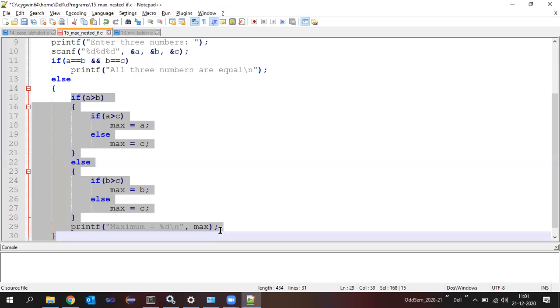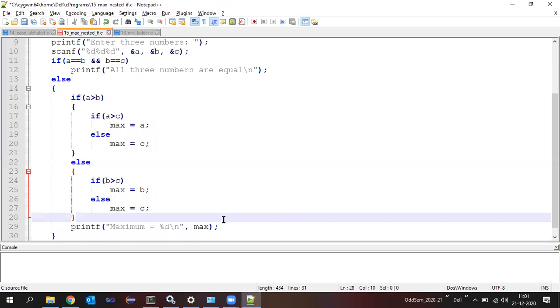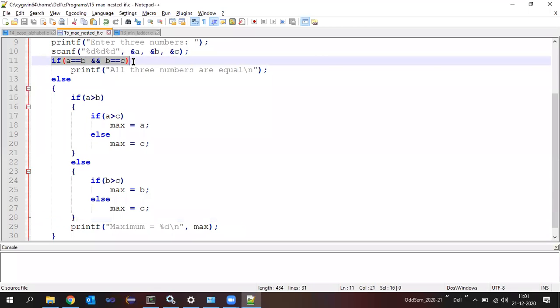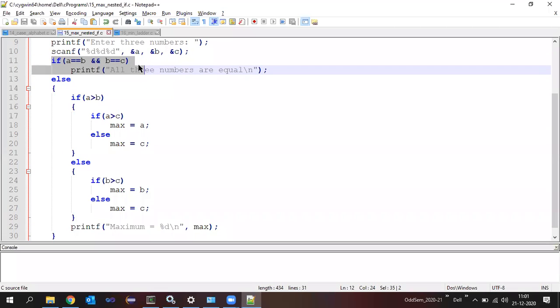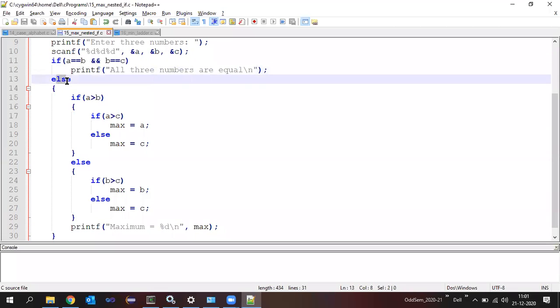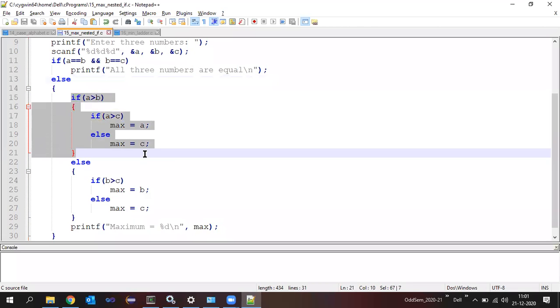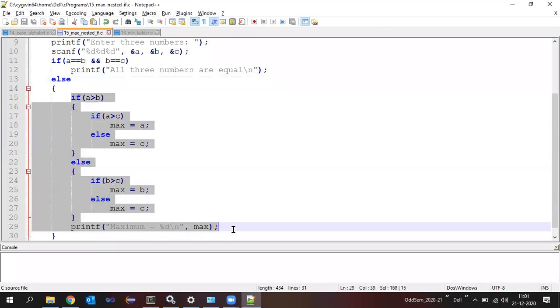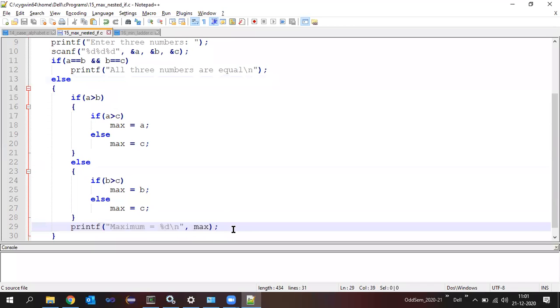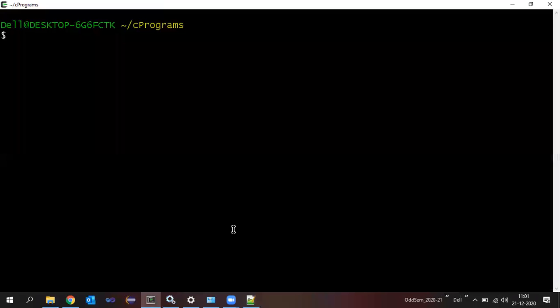Initially, we had only this part. But we want to cover the scenario when all three numbers are equal. So what change did I make? Initially, I check whether all three numbers are equal or not. If true, it will say this one. If false, only then it will go into the else block and perform all these checks. Save the program. Let us check whether it works or not.